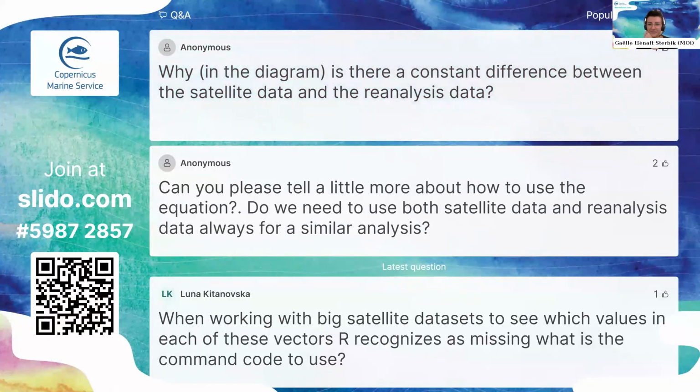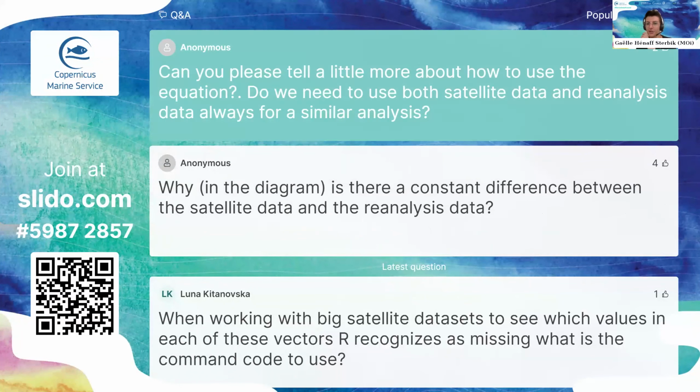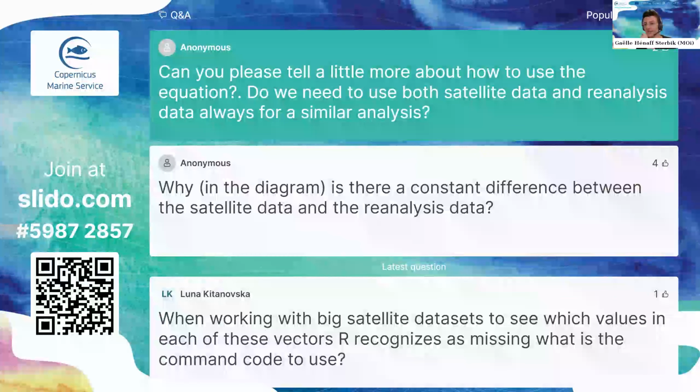Okay. So there is a question about how to use the equation. Do we need to use both satellite data and reanalysis data always for a similar analysis? So perhaps you answer this in your full tutorial.